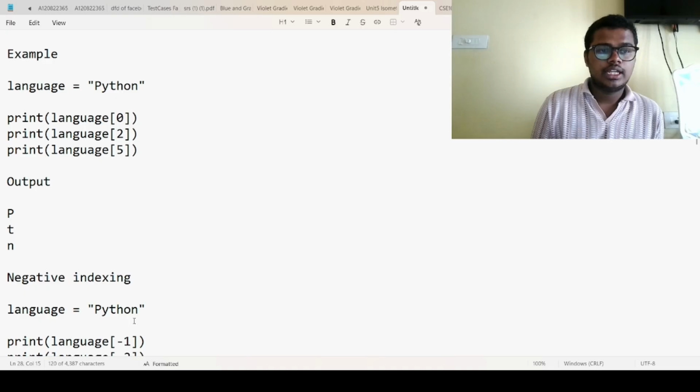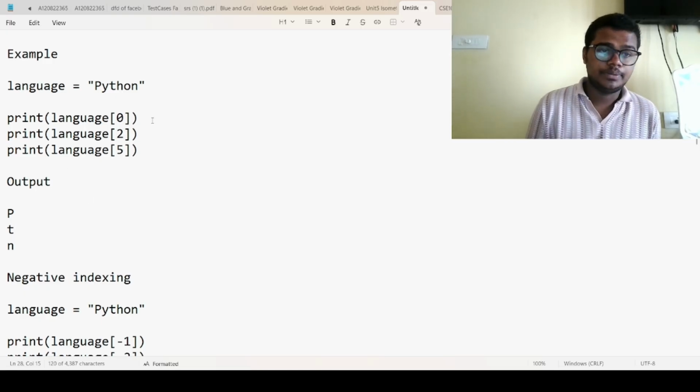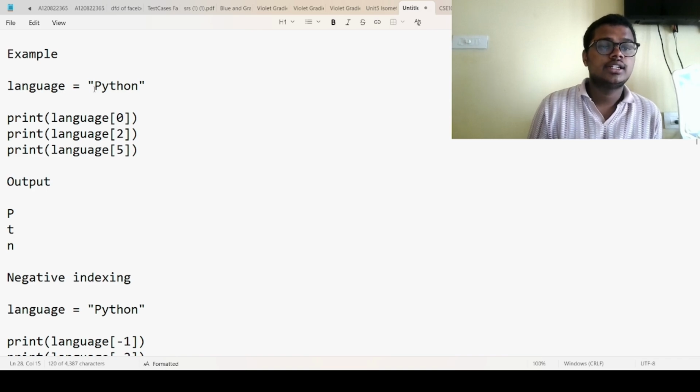Example. Let us see. language is equal to Python. Print language of 0. That is the first character in the string, that is P. Here the P is printed. Second, print language of 2. Language of 2 means 0, 1, 2, that is T. T has been printed. Then print language of 5. That is N. The last letter is being printed.